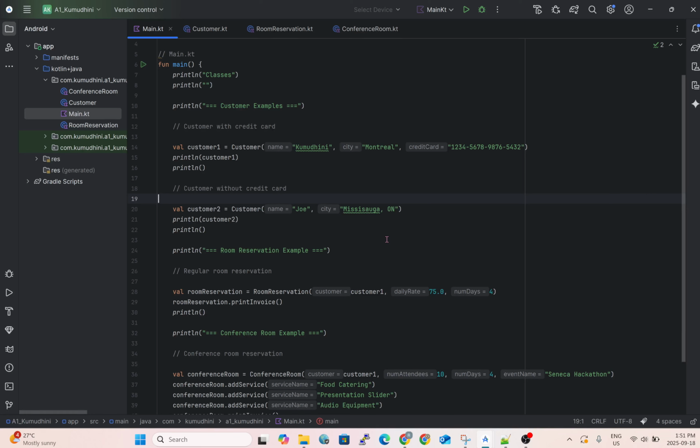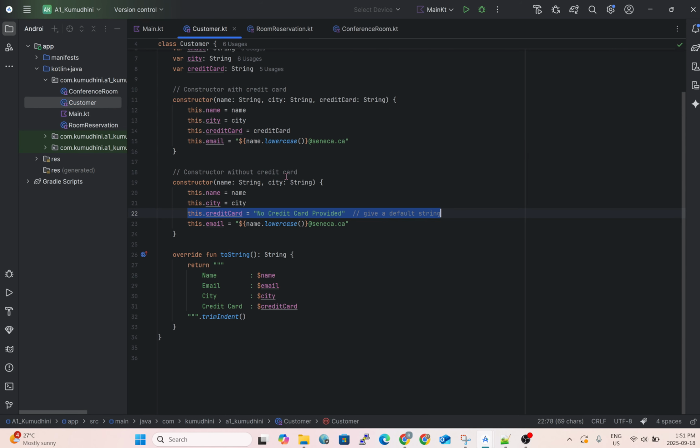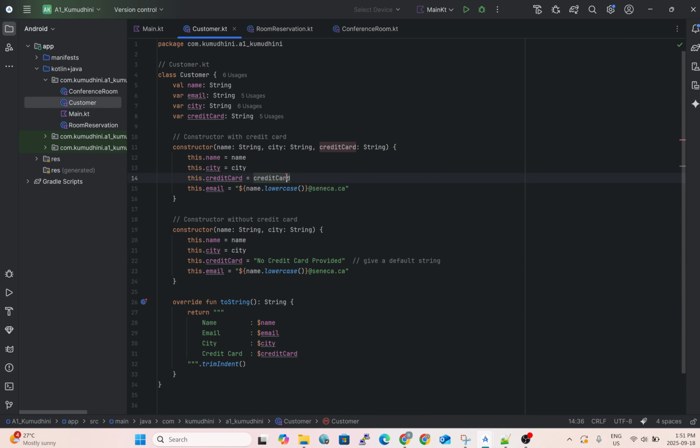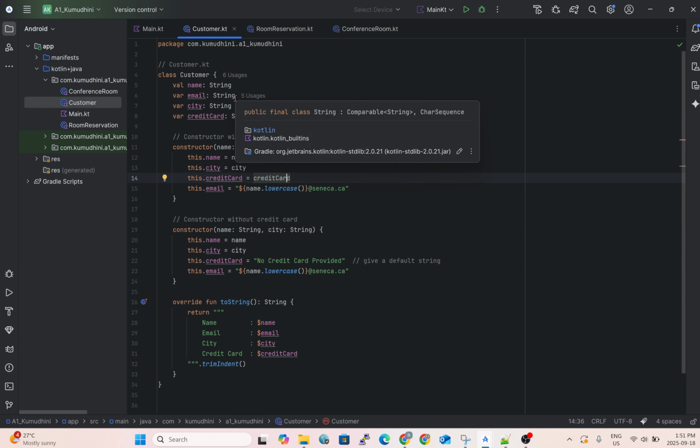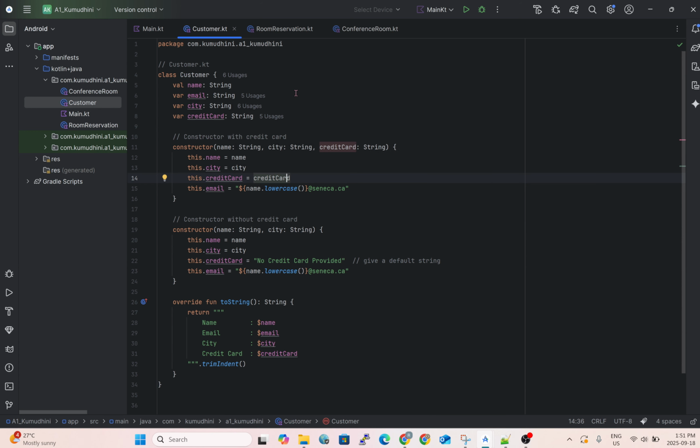Today I will be explaining my Kotlin project that models a room reservation system with a special focus on conference room bookings. So let's begin with the customer class. A customer has four main properties: name, email, city, and credit card.